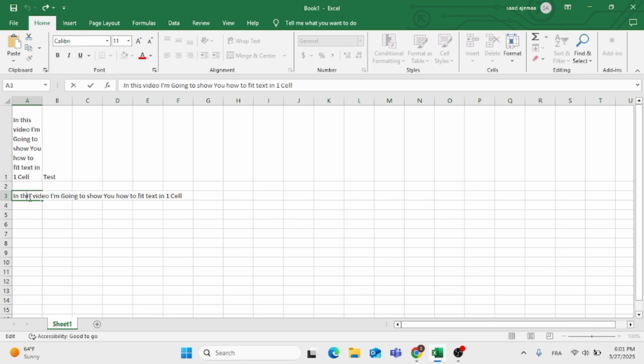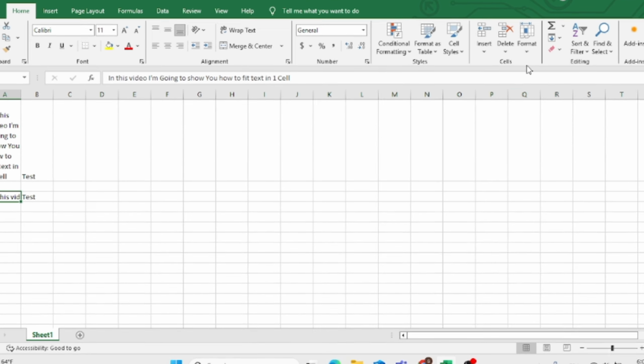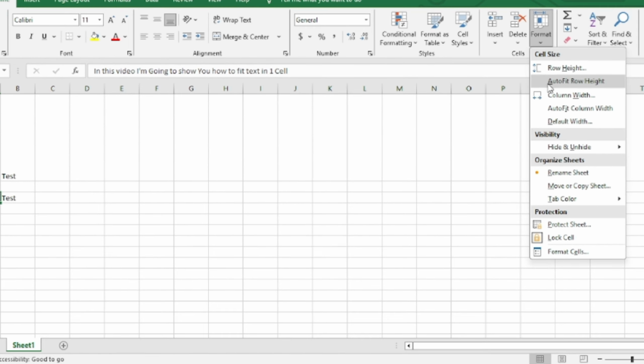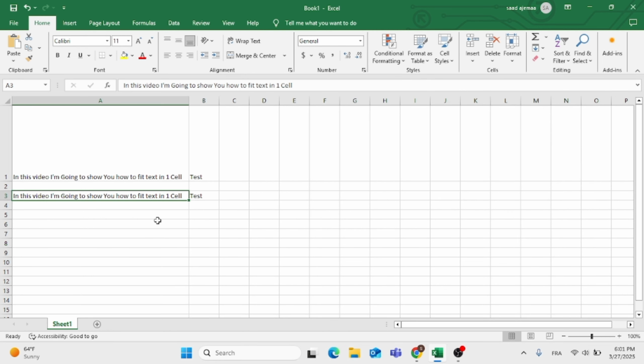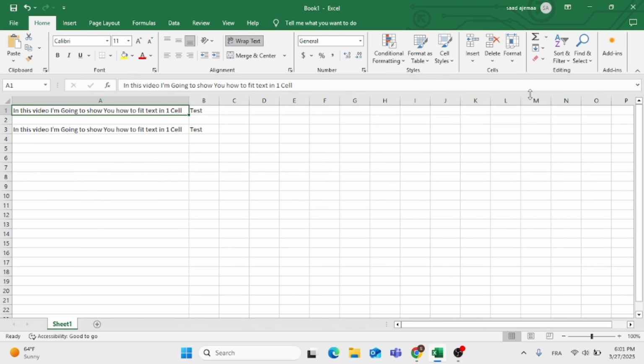And the other way is to fit the text to the column width. Just make sure you're on the Home tab, click on Format, and then click on AutoFit Column Width. As you can see now, the text is fit to the column. Now let's click on AutoFit Row Height, if you want to fit the row height as well.